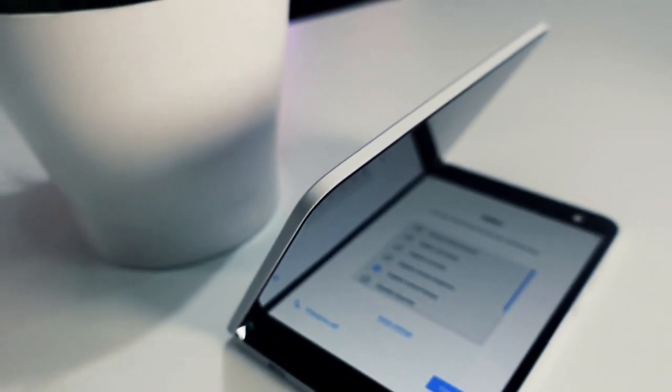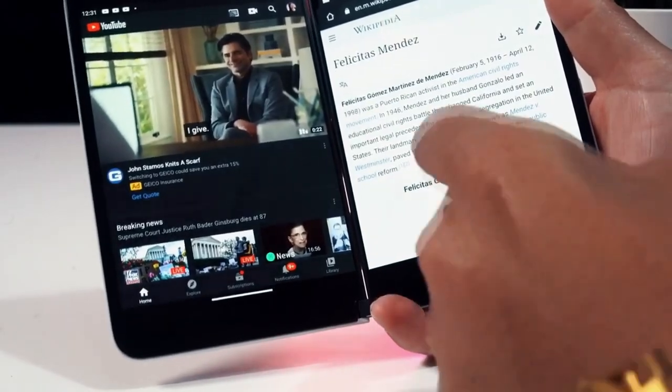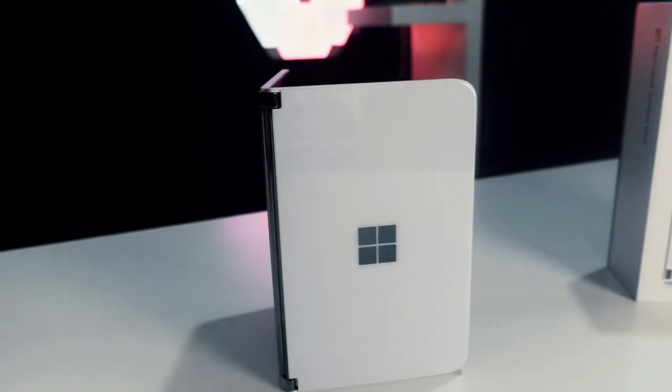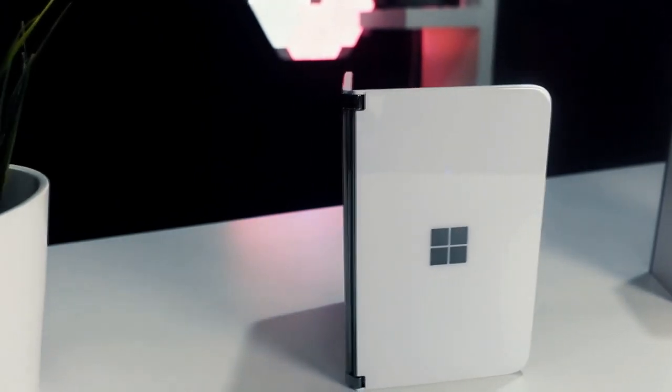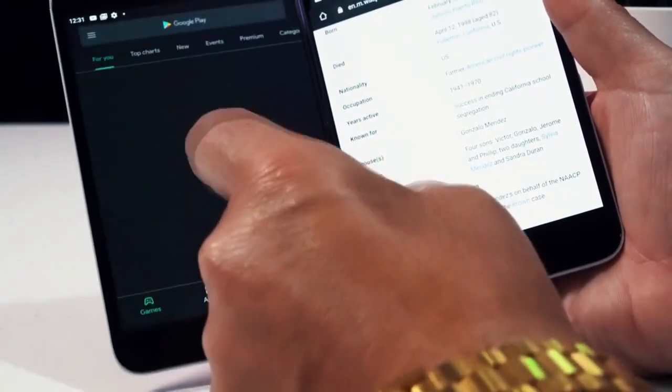The operating system is Android 10. The display, each side is 5.6 inches, 1800 by 1350, 4:3 ratio. Opened up together, 8.1 inches, which is amazing. Type AMOLED display, wide color gamut, 100% sRGB and 100% DCI, Corning Gorilla Glass.